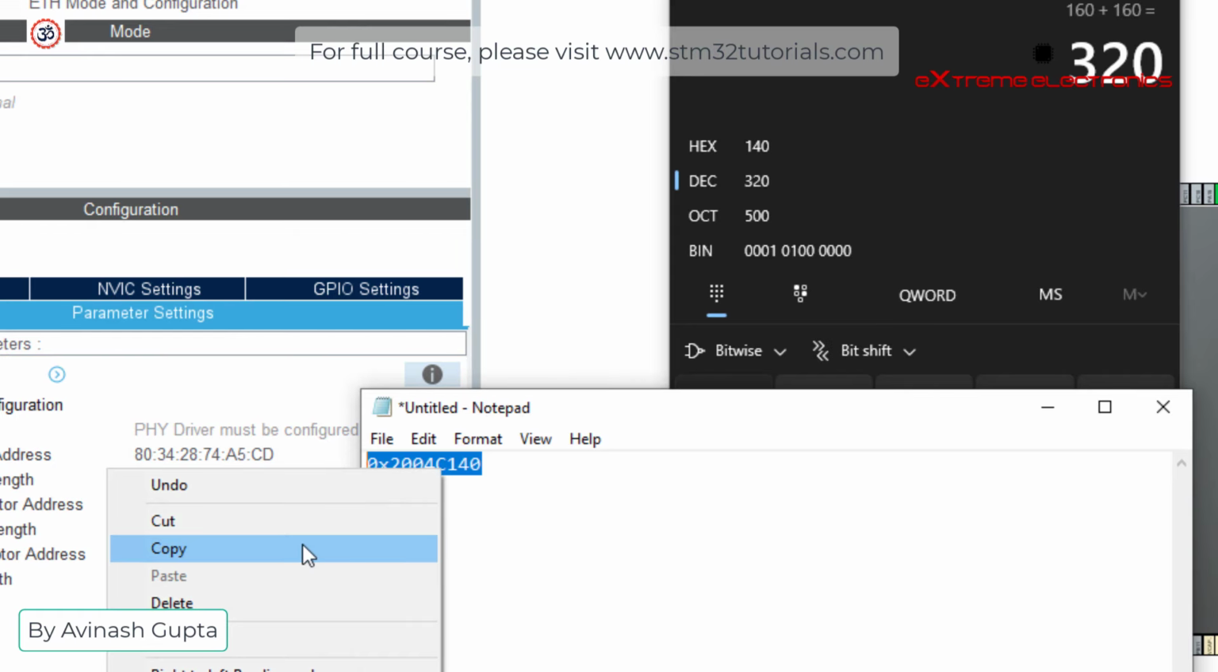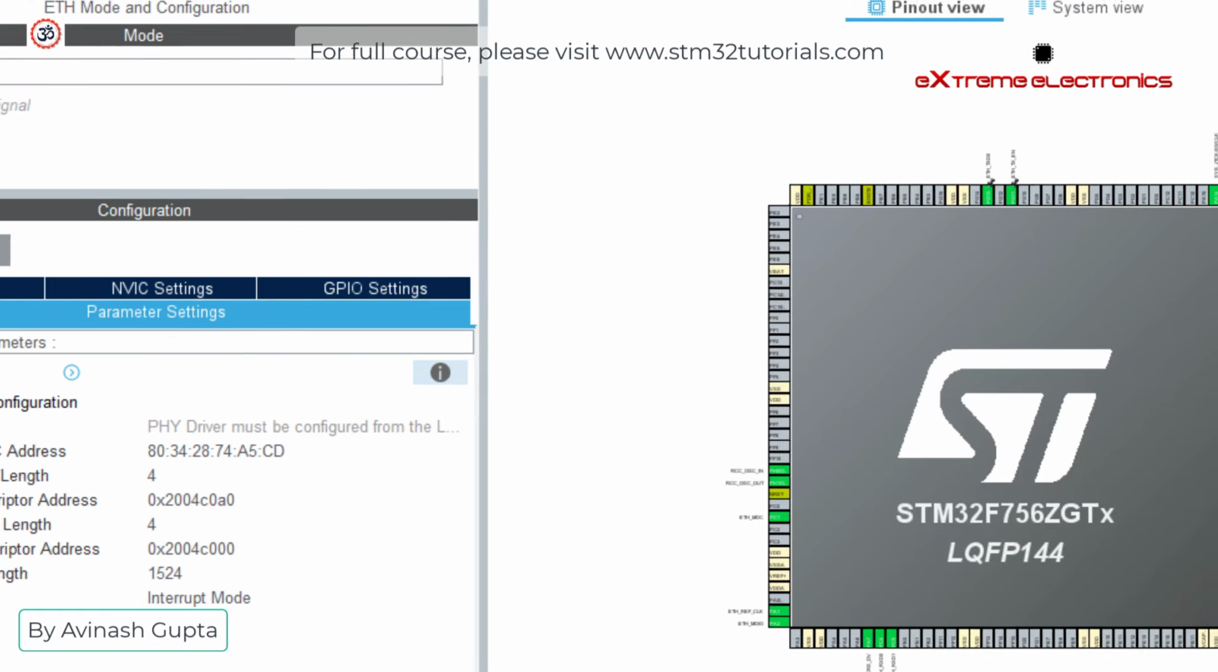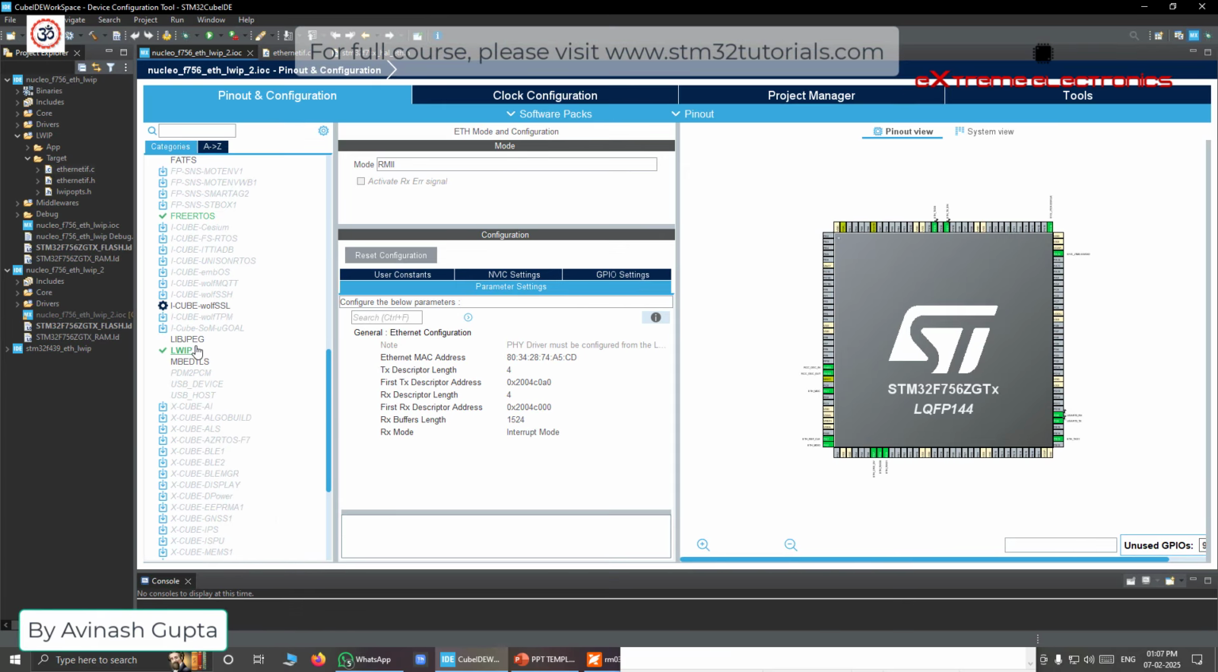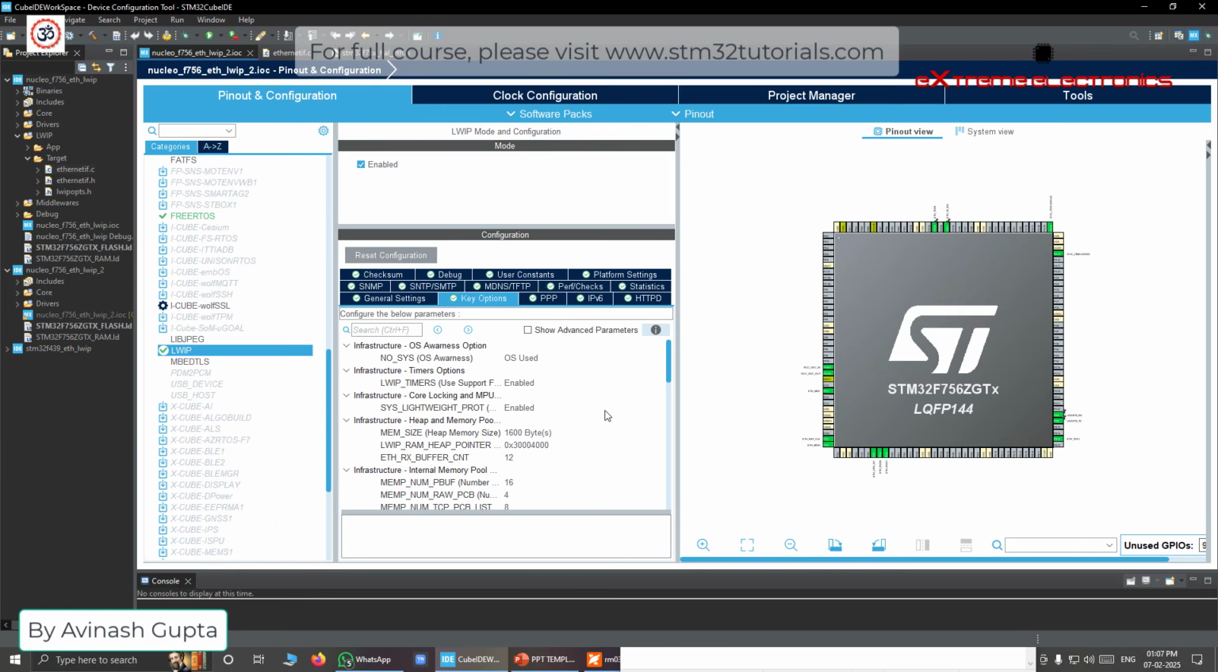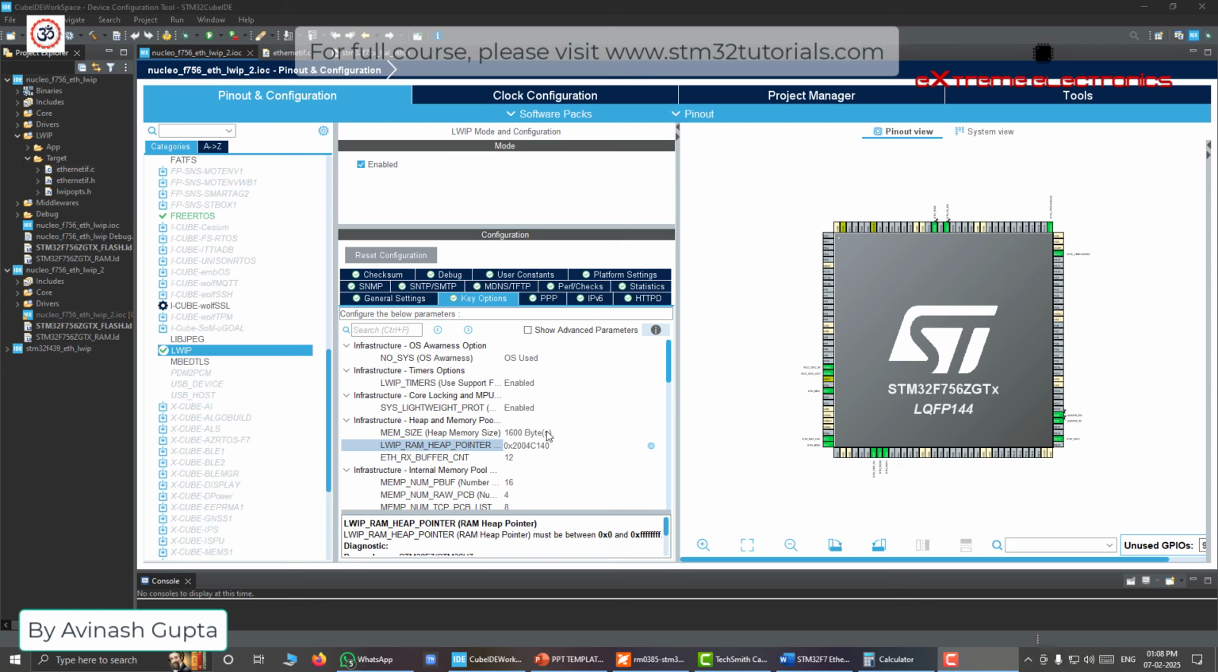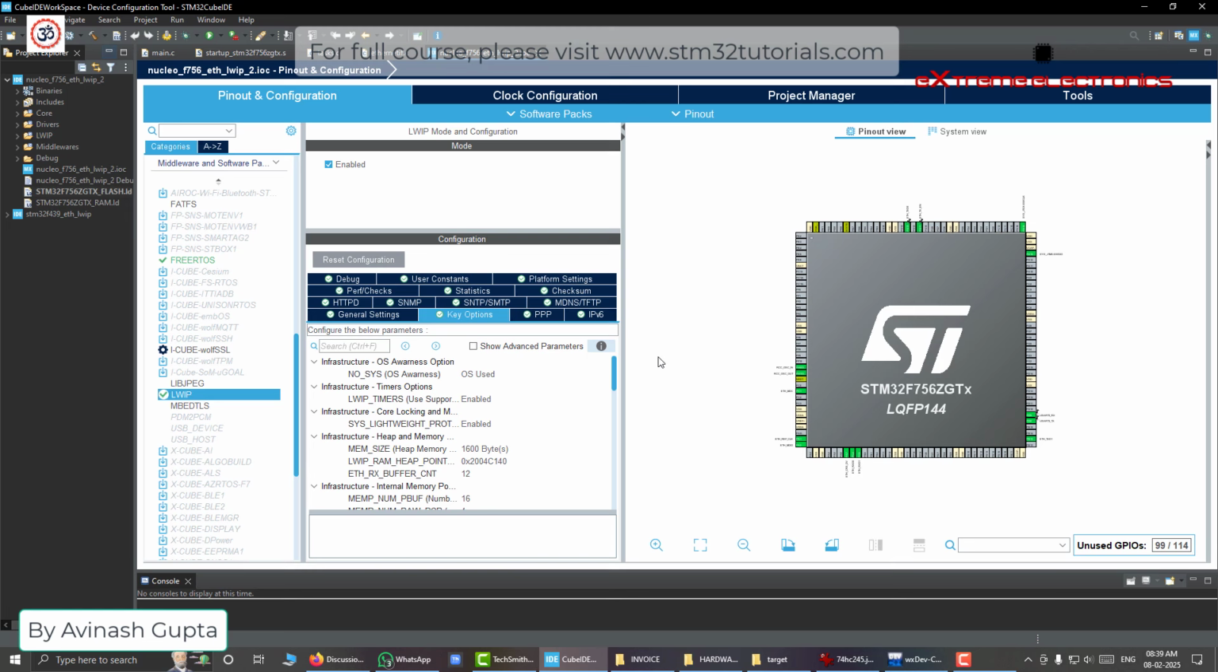So let us copy this value and then go to this configuration, middleware section, lwIP, where I have already mentioned that this value is wrong, so we have to get rid of this value and put our calculated value here. Previously it was an invalid value that was causing a hard fault, but now we have fed a proper value, we know that SRAM2 exists at this location, so this time it should not cause any crashes or hard faults.